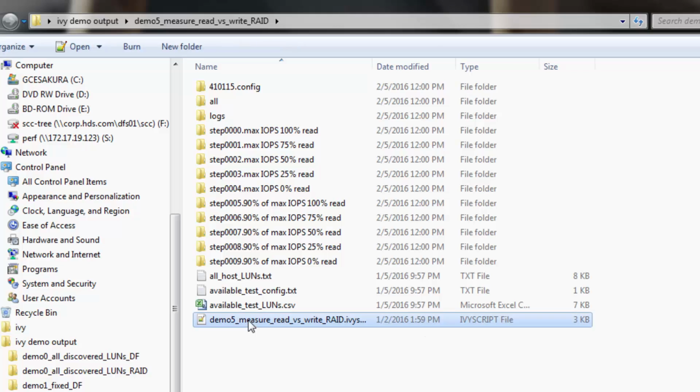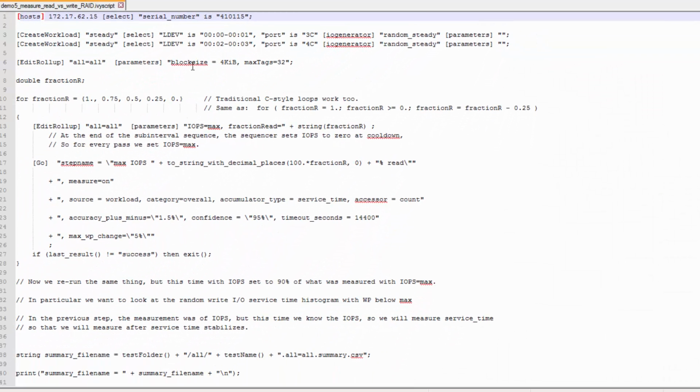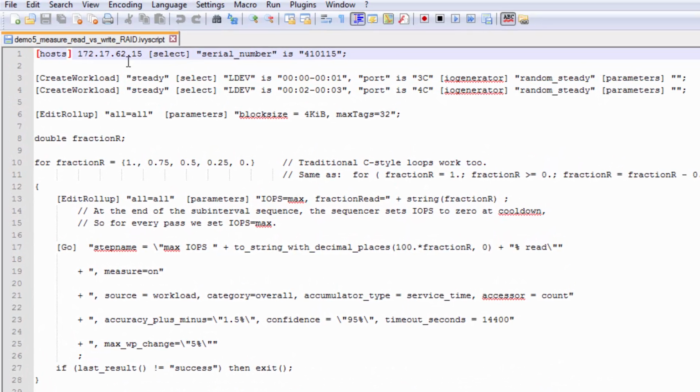So let's go and look at the IvyScript file. Here, the part where we create the workloads is very similar to what we did before. We've got one test host. We've got a subsystem that has 4 FMD LUNs going to a 7+1 parity group. We're creating a workload named steady on 2 of the LDEVs, the instances that show up on port 3C, and 2 LDEVs on port 4C. So we're getting all 4 LDEVs, but we're splitting them across the 2 ports. We're running at a 4K block size with max tags equals 32.